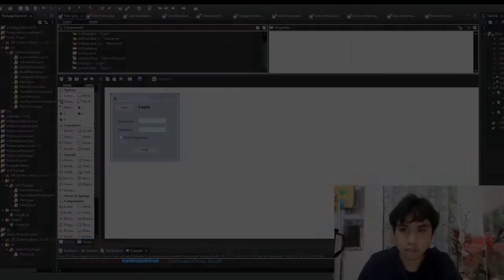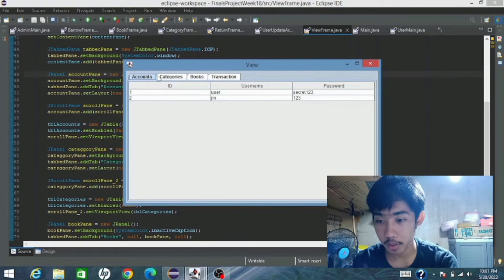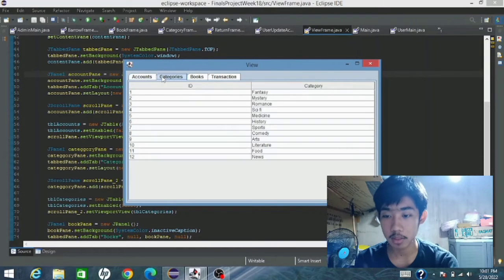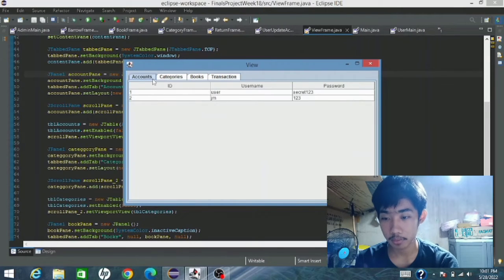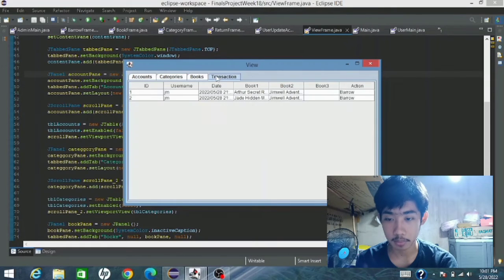And that's it. Hi, I'm John Lloyd Trinidad and I am here to explain to you the view frame. For the view frame, we have four tab panels. First is the account panel, categories panel, books panel, and transaction panel. As you can see, the four panels each have their own individual tables.